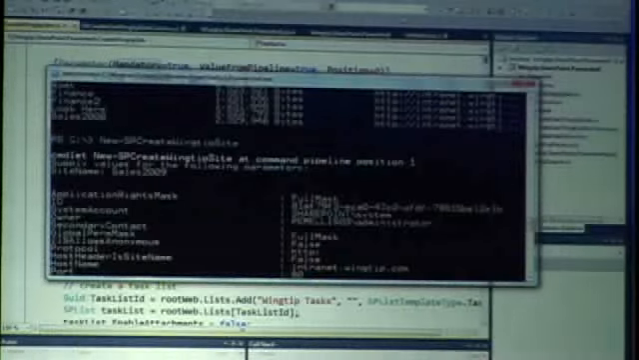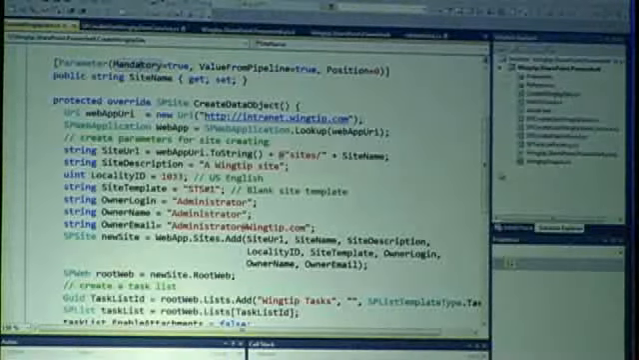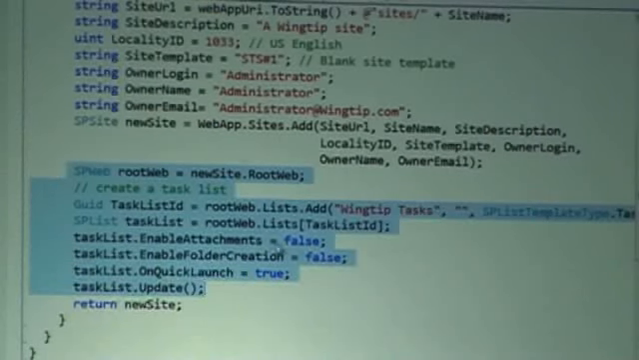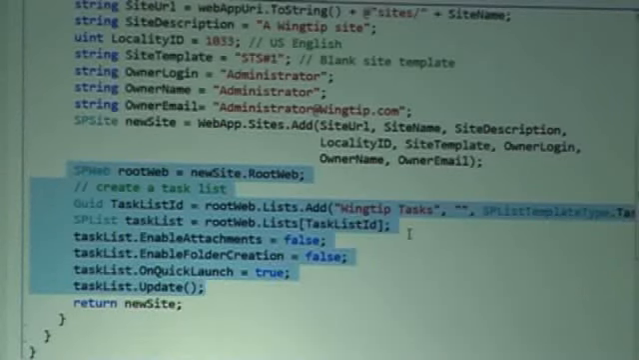Okay. Additionally, we can see within the site that we've generated a Wingtip Tasks task list that's already been generated here. Now, what we can see in the code is that this task list has been generated by this set of functionality within the method. What we can start to do is generate new lists and create new subsites at this level. Obviously, we've got the power of the whole SharePoint object model that we can utilize against this.